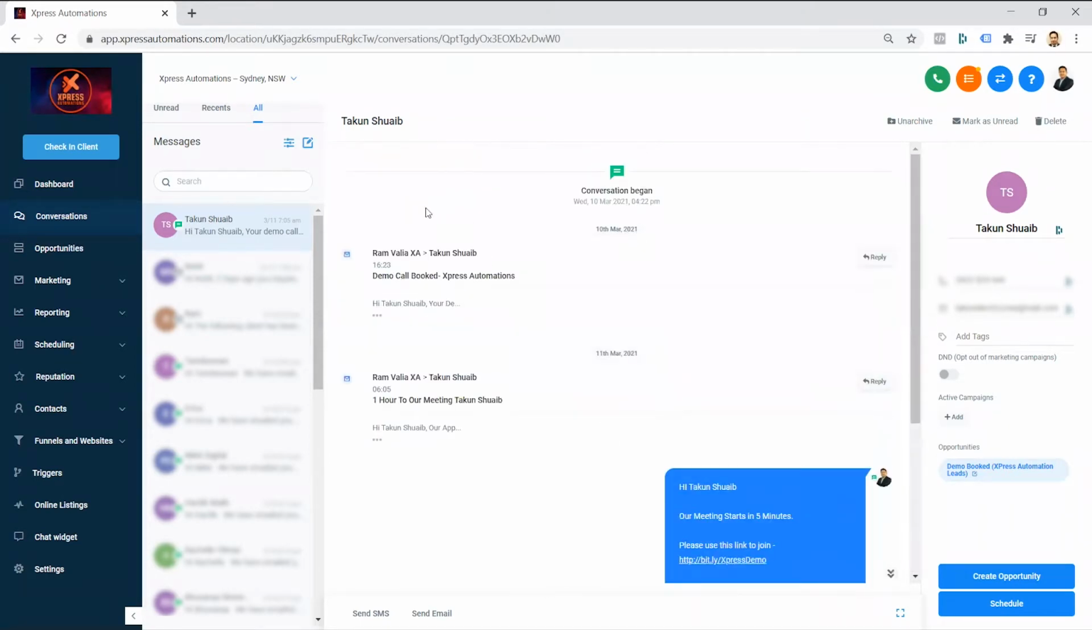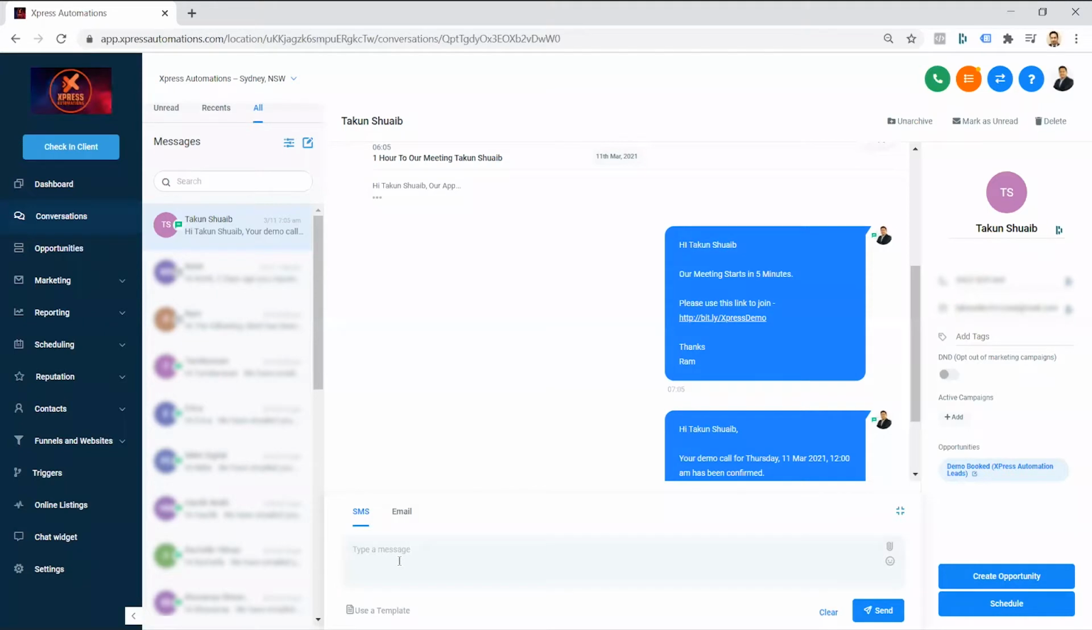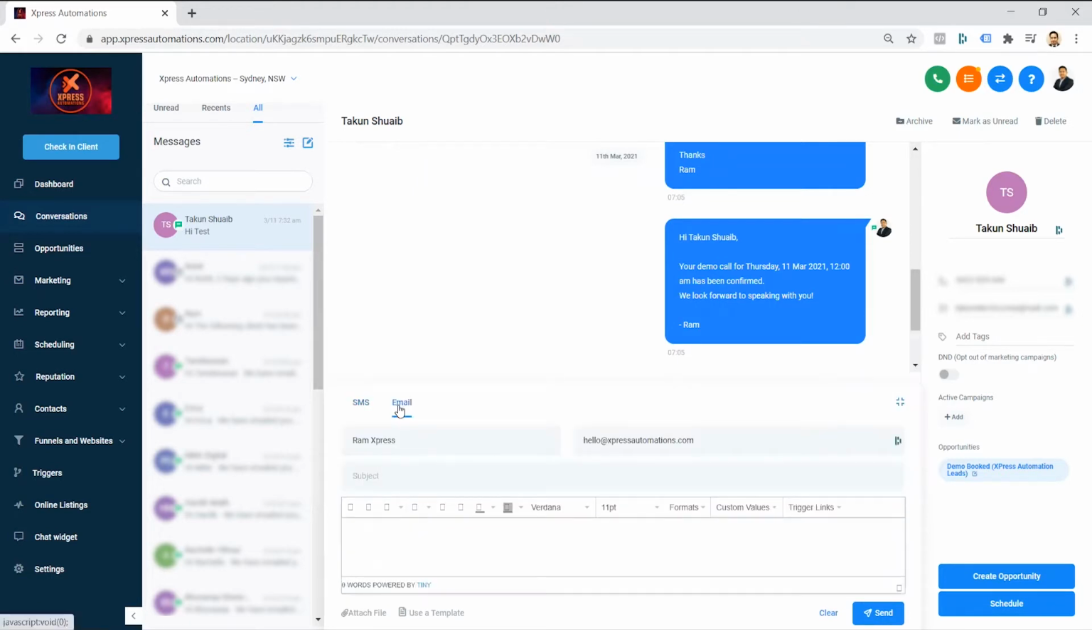Now, because I'm already conversing with this one lead, I'm going to send in an SMS. Then I just click on this button here and I can type in an SMS and say hi test, and I can literally send an SMS straight away from here. I can do the same for an email. Just click on the email button and I can write a subject here and then have a question here. Hi, are you joining the meeting?